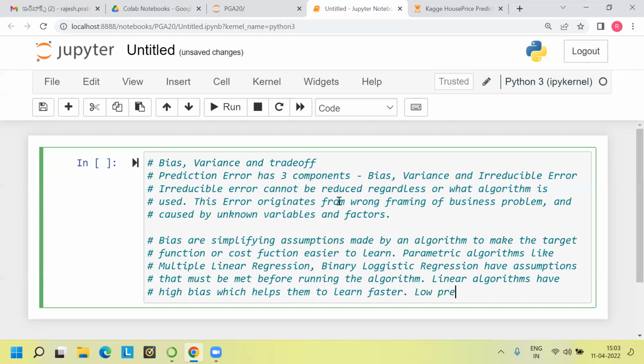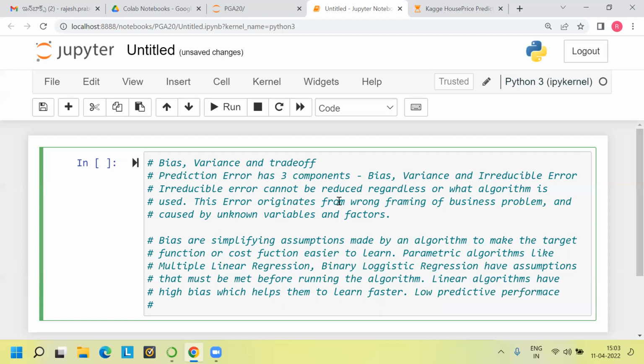There will be low predictive performance for these high-bias algorithms. The predictive performance of multiple linear regression compared to decision tree is always good or bad? Which is better, decision tree or linear regression? Decision tree. Decision tree by itself is problematic, it overfits. But if you control the depth of the tree, decision tree is better than linear regression. By itself, decision tree is problematic because it will definitely overfit, but the predictive performance of a decision tree is always better than multiple linear regression.